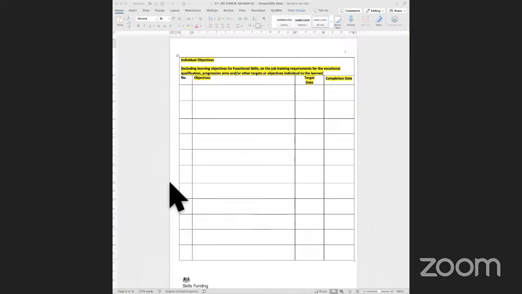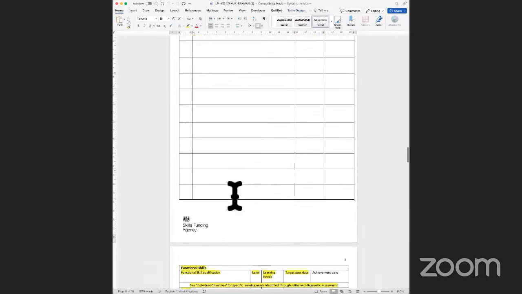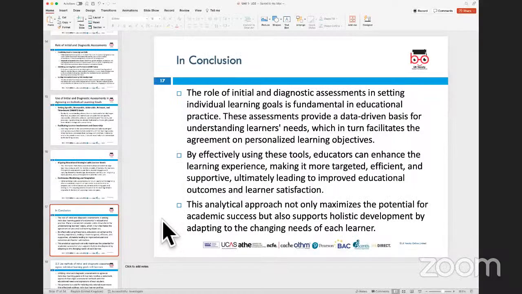So in this particular task that we have to do, if I just switch you back to the slide, what we have to ensure is that by populating an initial diagnostic, and then populating an ILP with the results of that being translated into an individual learning plan, we show what the role of initial and diagnostic assessment is and why it is very important in the learning journey as far as the student or the learner is concerned.